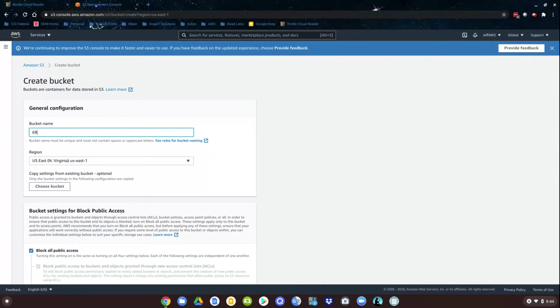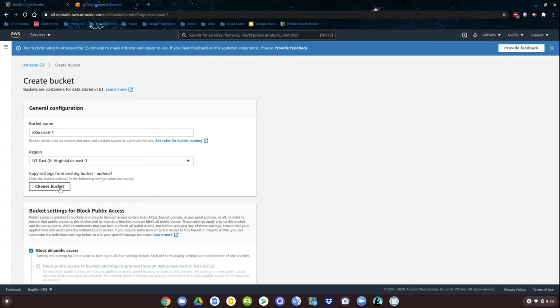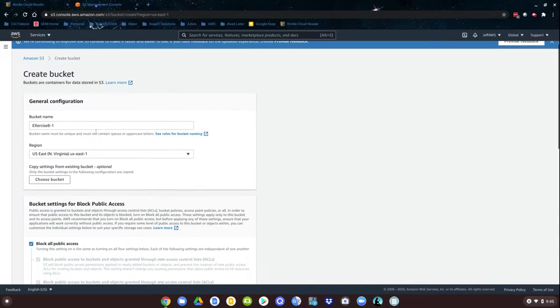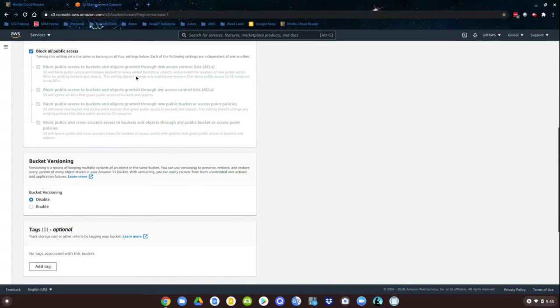If I try to type in an uppercase, and then if I come down here, and I need to choose a region, so I could choose any of them. I'm going to stay in Northern Virginia, and I'm going to create the bucket. It's going to give me an error when I try to do this, but we'll wait. I thought it would do it right away.